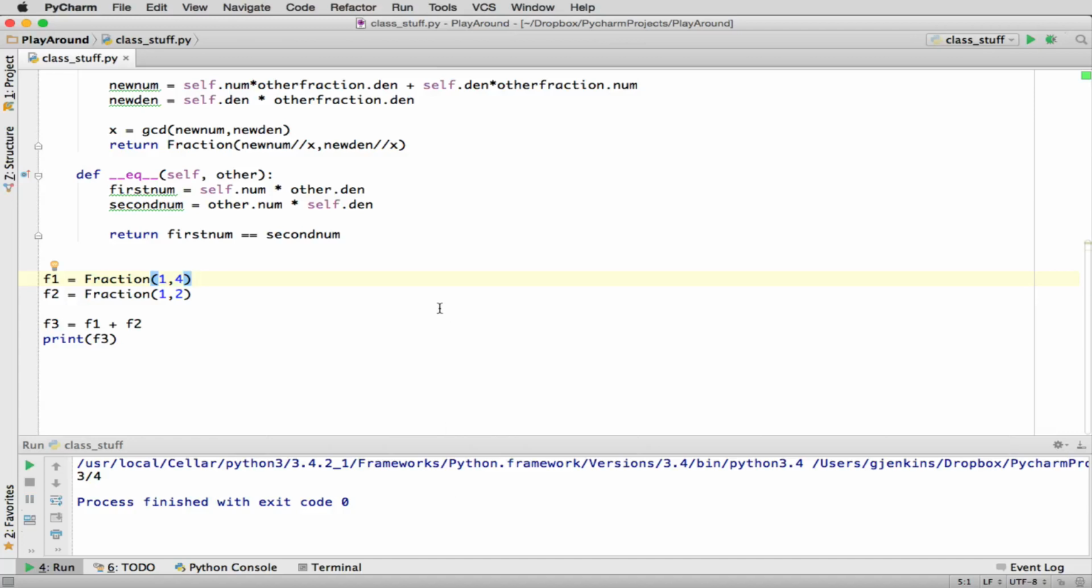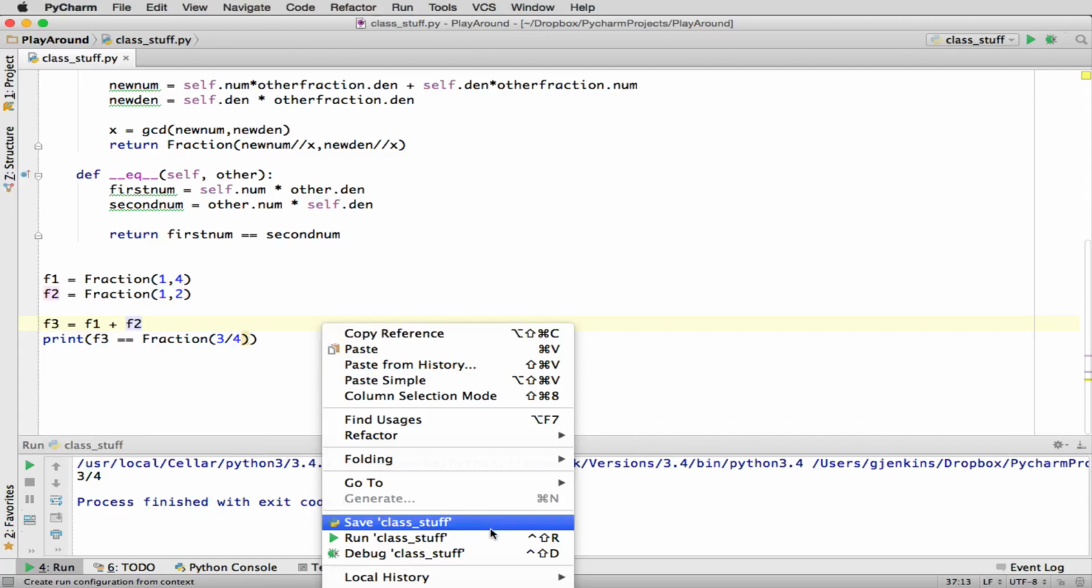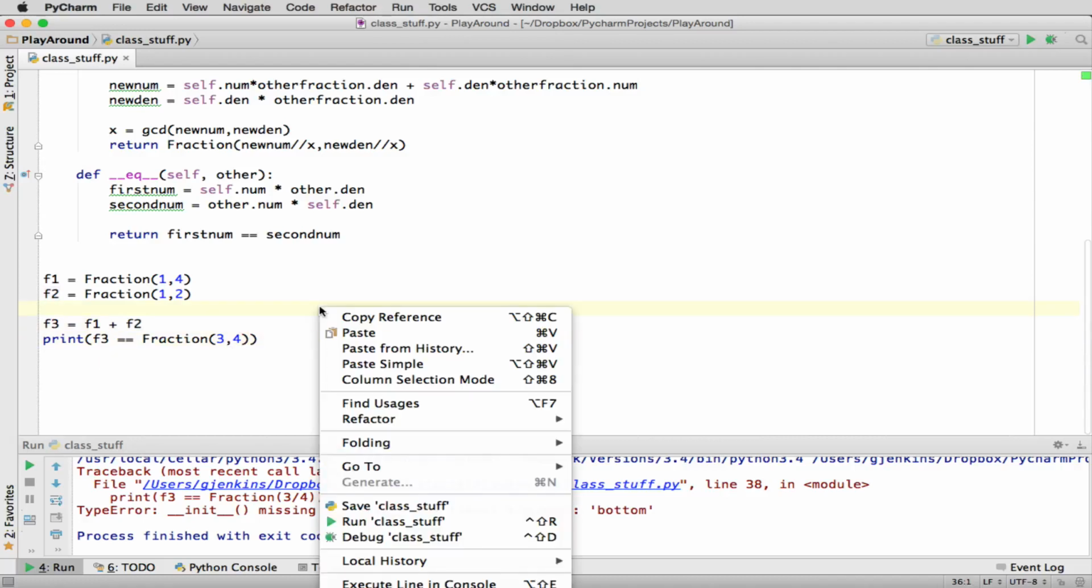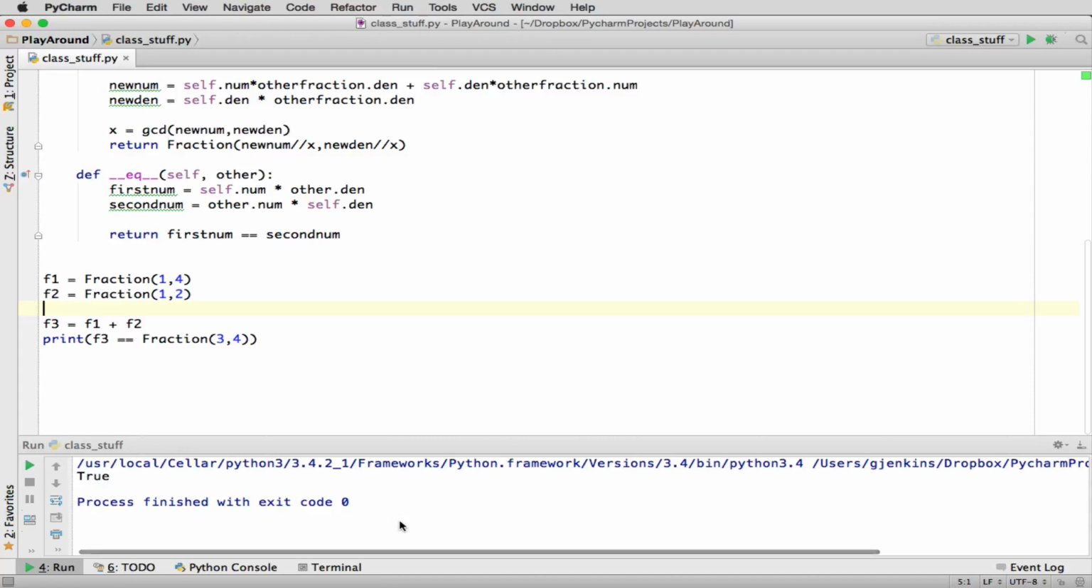So now we know F3 is 3/4. Let's actually print is F3 equal to a new fraction that has 3/4. And that should say true. Oops. It says init missing one required positional bottom. Let's see what happened here. Oh, I said 3/4. We have to say 3 comma 4 because they're separate parameters. And it says true, so it's working.